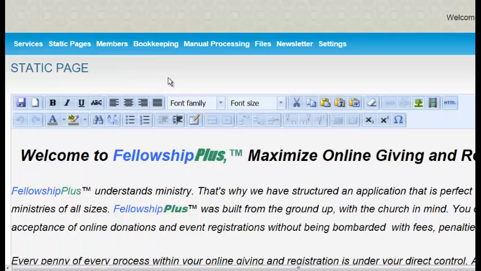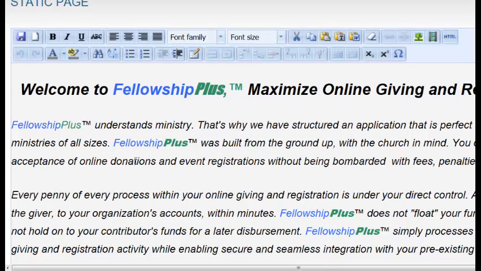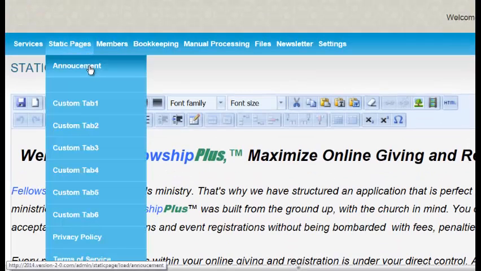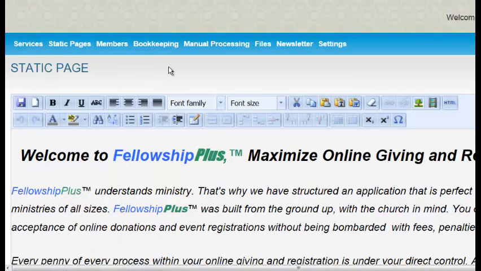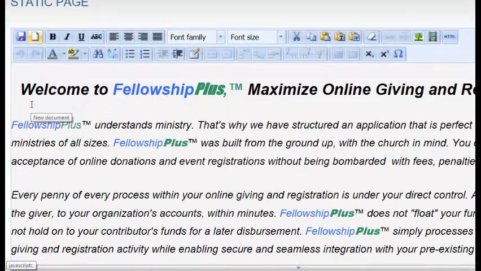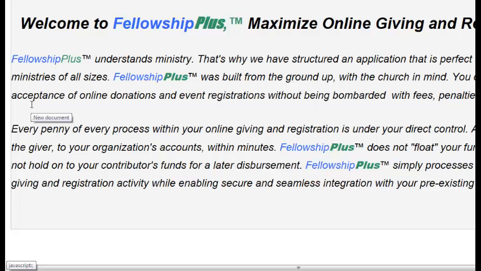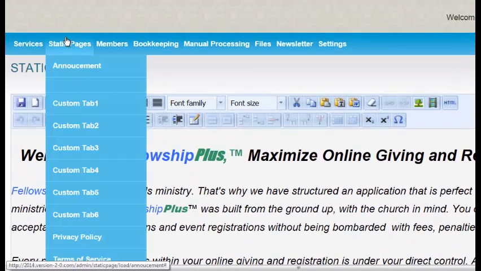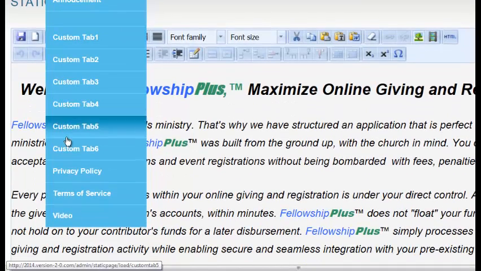Static page controls all the content displayed on your overall site, such as a bio page or page of services. For example, your front page is your announcement page. Simply type your information or copy and paste a combination of text and/or images, just as you would do from your Windows operating system. The toolbar located at the top of your screen allows you to edit text size, font, alignment, etc. This is optional, but it is important to preview your content before publishing it. You are able to do this from Announcement to Custom Tabs 1 through 6.